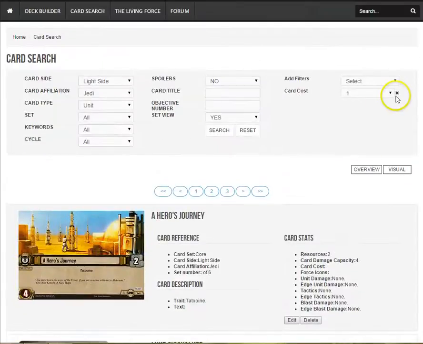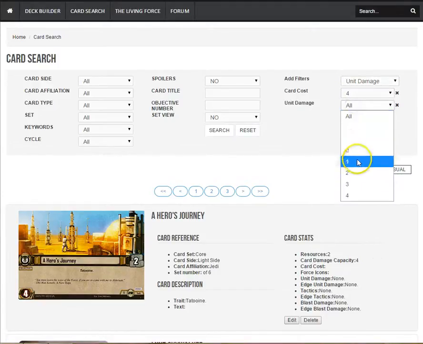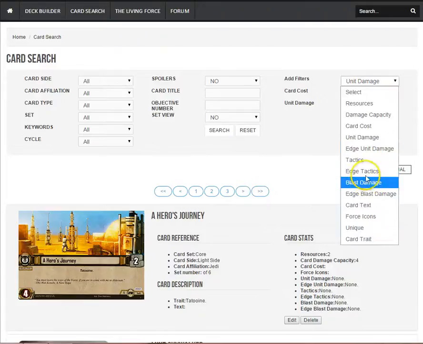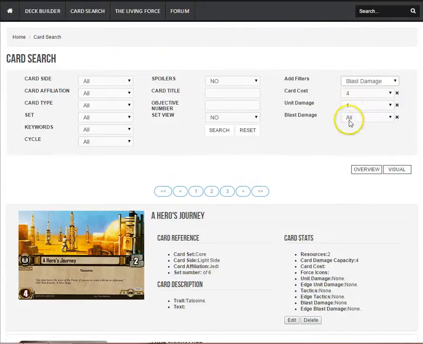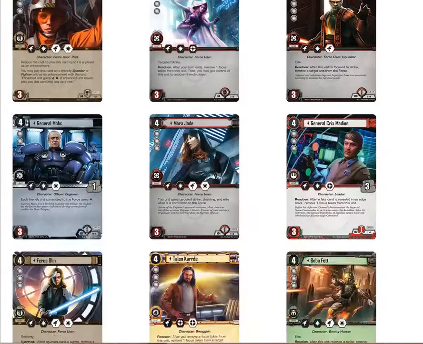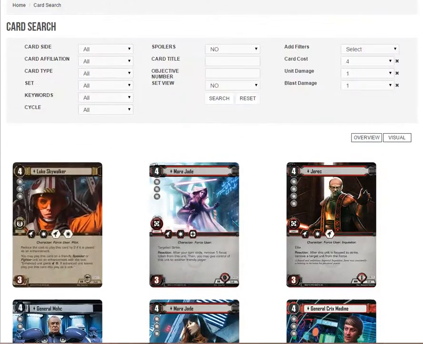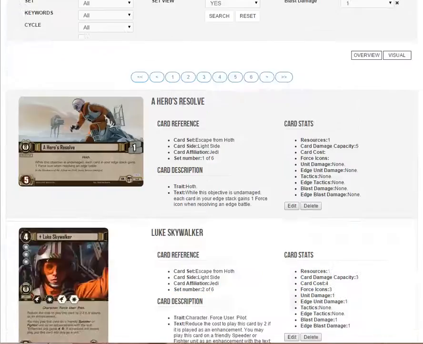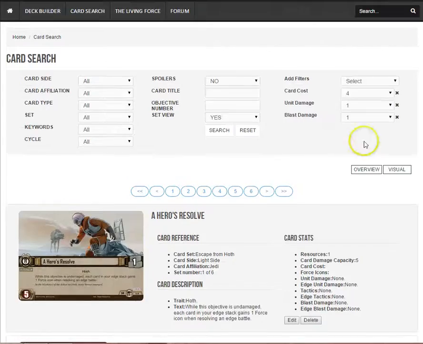Now you can add a lot of filters here. So say you want to see all the cards that cost 4 and have at least, well not at least, but just have 1 unit damage icon, and let's say 1 blast. Let's see if there are any. There we go. So we'll give you the result, and you can narrow it down by side. And we can switch over to set view. So again, lots of different parameters here to work with, lots of different search options.